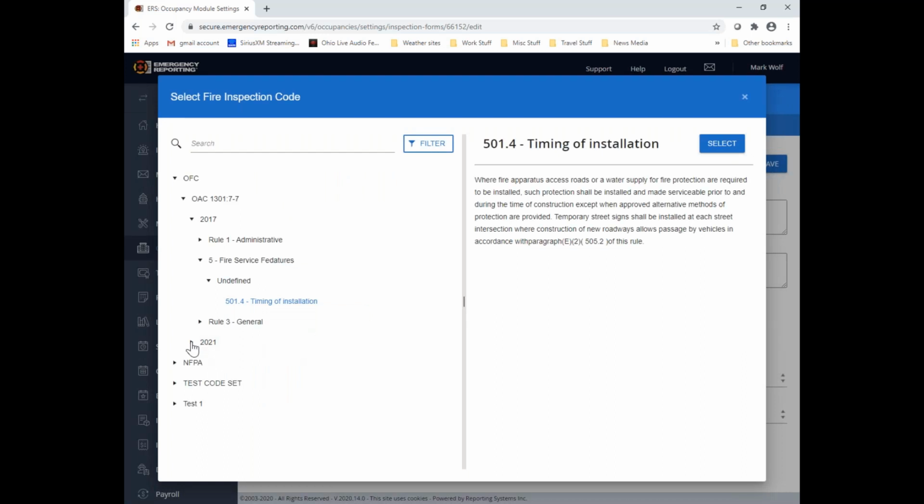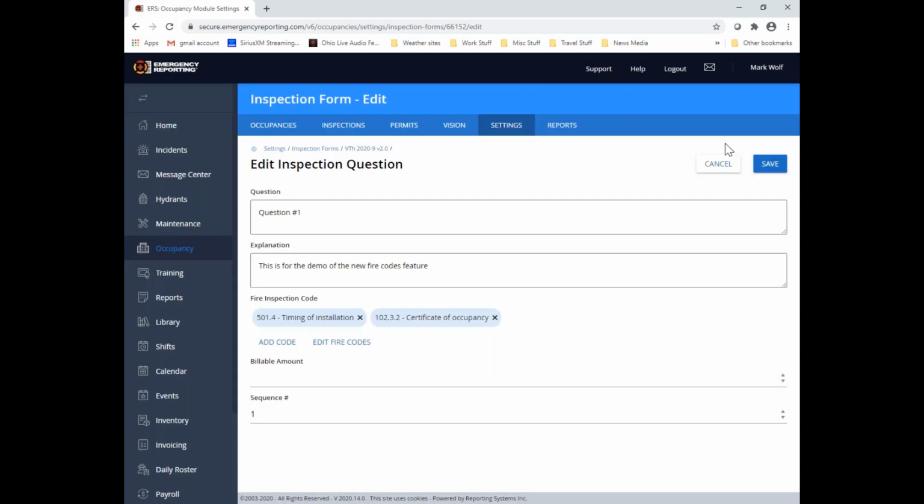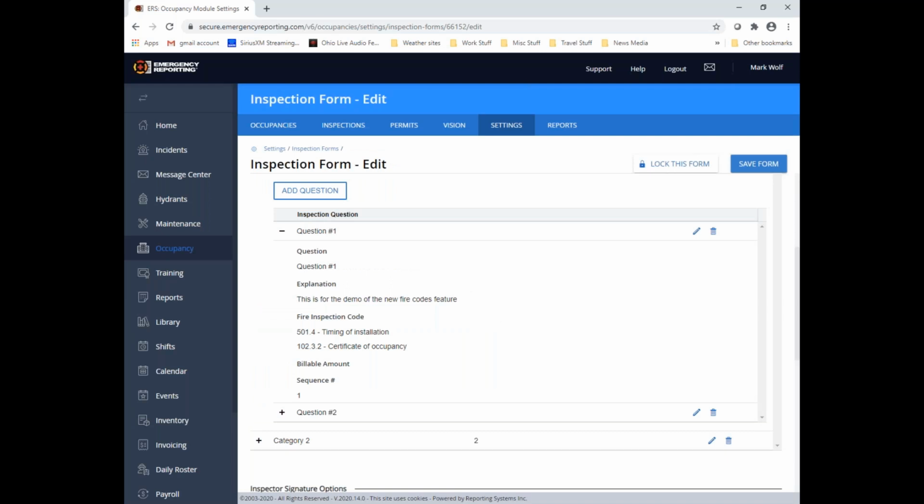Now, in the event you need to, you can actually add additional fire codes in the same inspection question. I don't think there's a limit to that, although the way I would do it is not add too many. Once we get those put in correctly, we're going to save the page and move on. And you can see I've got that question tied to 2 fire codes.